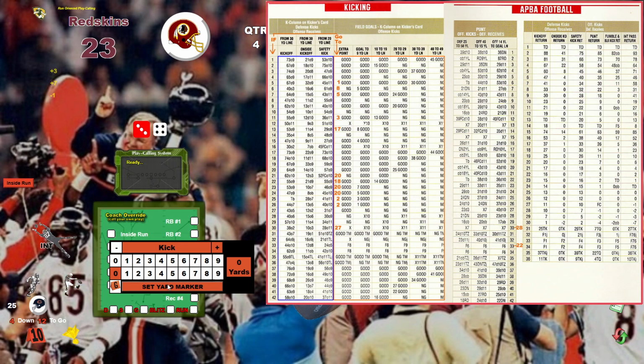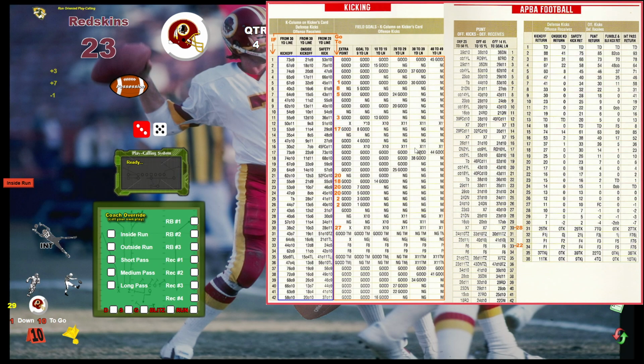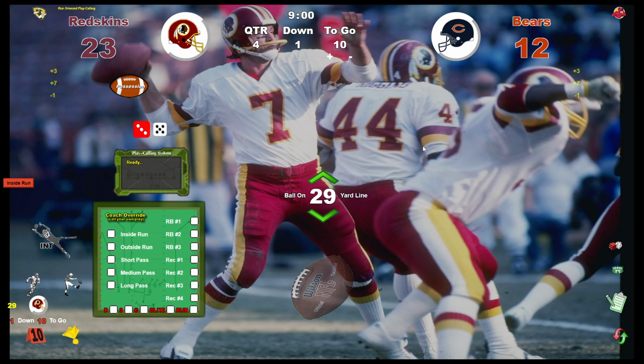We got a 34, Maury Buford. That's a 19, and that is a 46-yard kick with a fair catch. No return. Redskins have the ball.